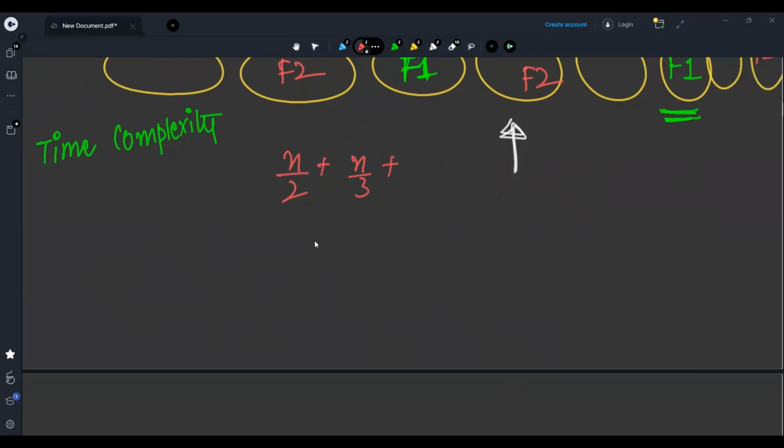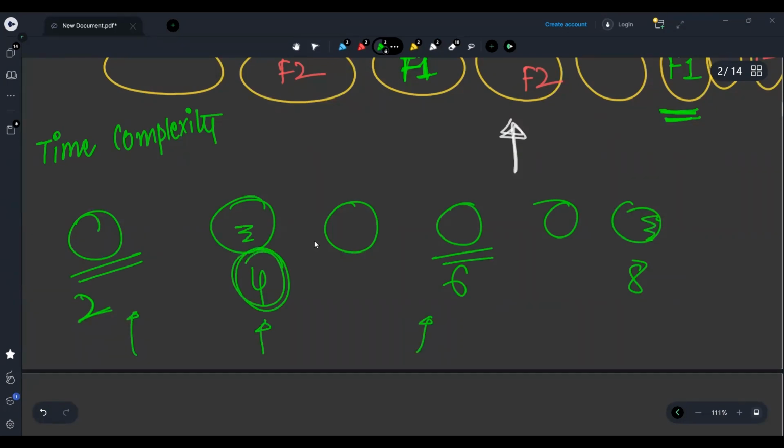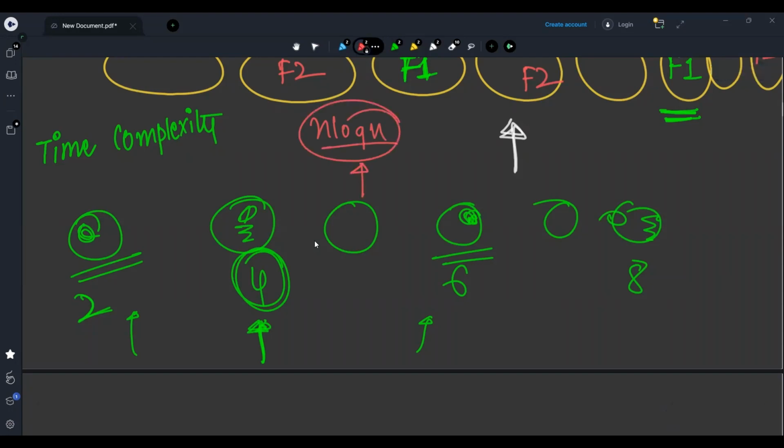So let's say 4 will come first. Like here we have 4. So 4 will visit 4th, then 8th. But here we can see 2's multiples are left. 4 and 8 are visited, but 2 and 6 are left, because the number which is a multiple has already been done, but its smallest multiple has not been done. So that's why the complexity can increase to n log n.